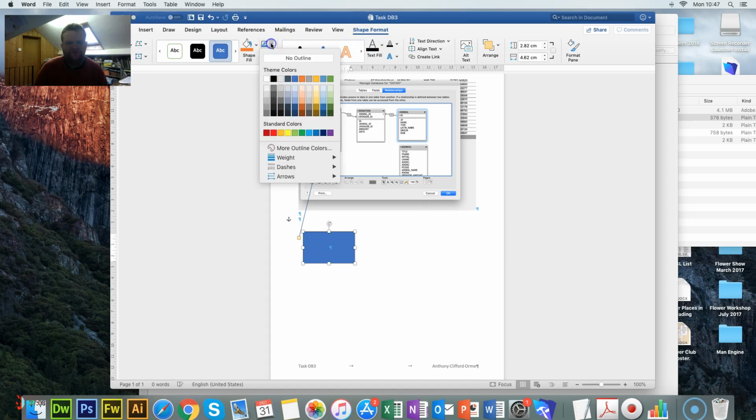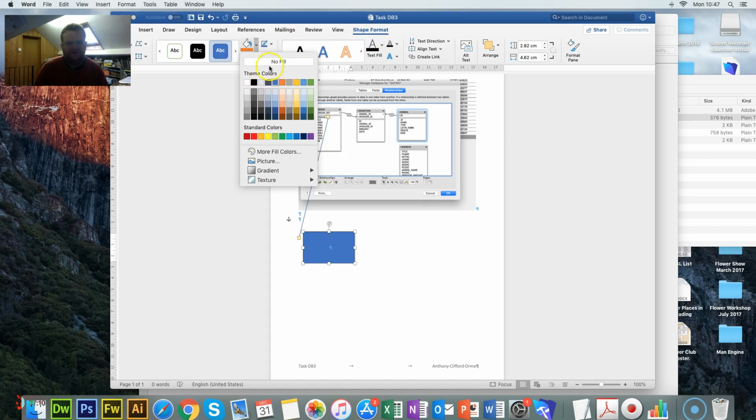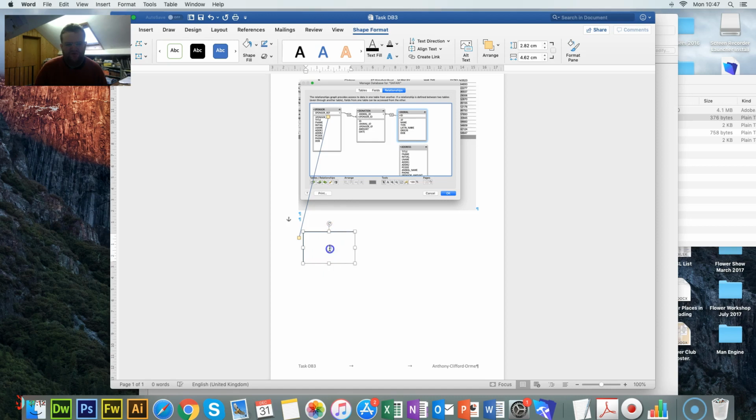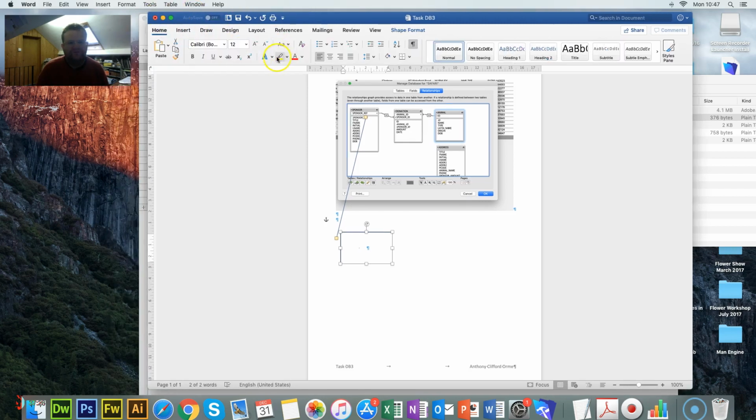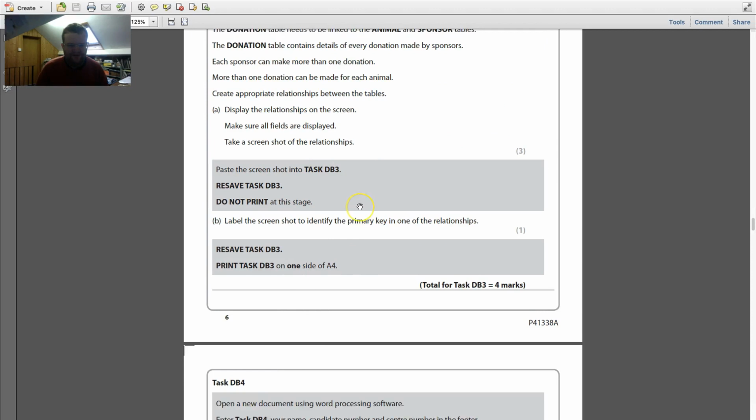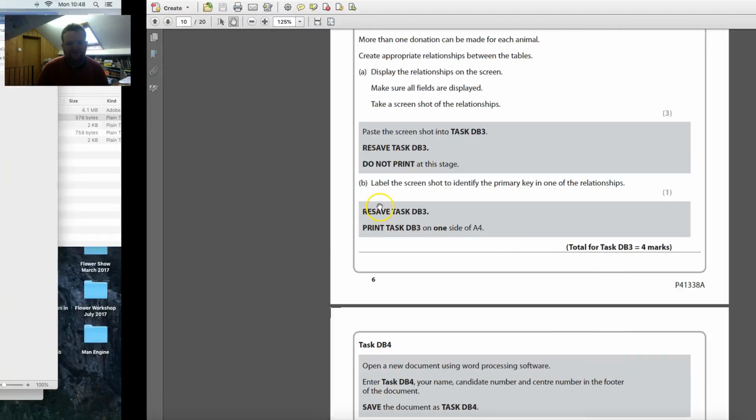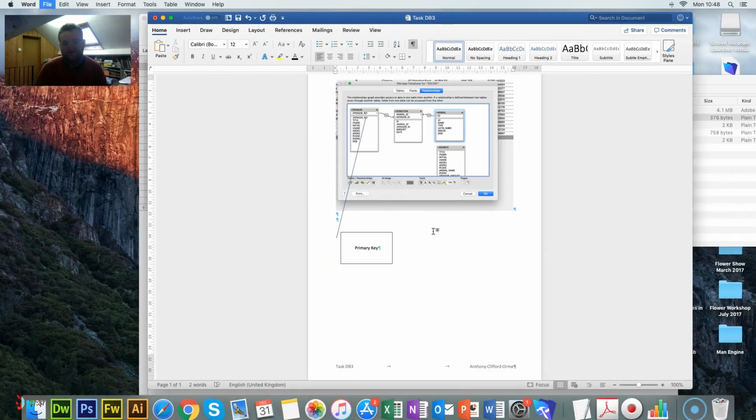If you want, you can change the background for this because it isn't that clear. So I'll say no fill, but then I can just say primary key like so. And all I need to do is go home, make it black so I can see it, and just center it. And it says save and print on one side. Okay, so that's Command S, Command P, and that will print.